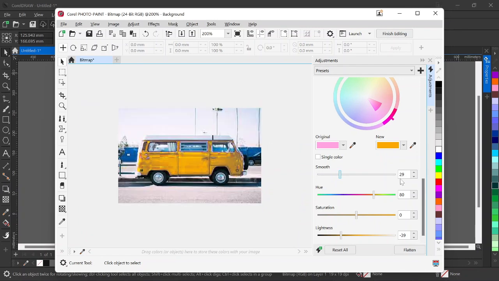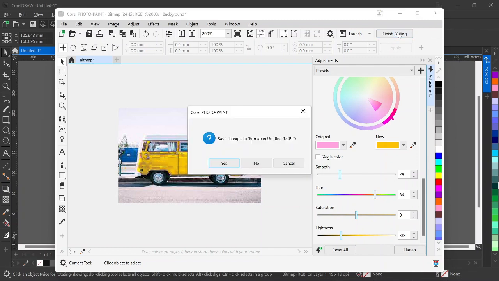So you see our color has changed. If you want, you can just add the hue a little bit. But whatever you do, just know it's going to affect that a little too. You can see this. You can see how the colors are moving. But this is what we are interested in. So let's keep it here and finish editing.